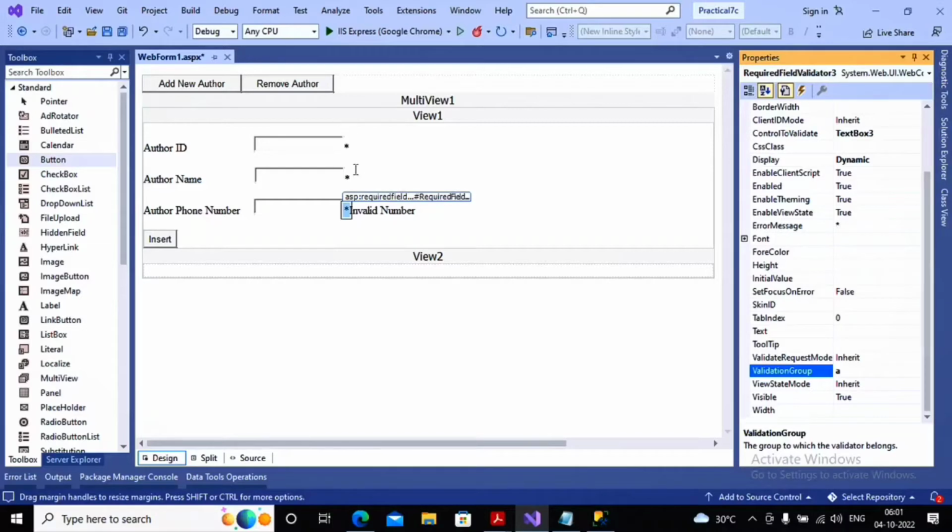So all these validations will work only and only for this insert button, not for all other buttons. This needs to be considered, otherwise validation will be checked for all buttons. That is the purpose of the validation group, as you had learned with me in our classroom sessions also. Fine. So this task has been completed.